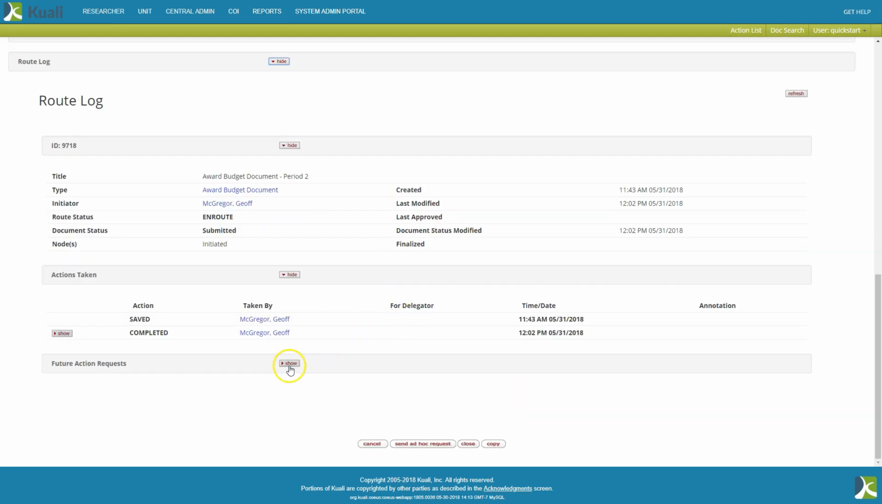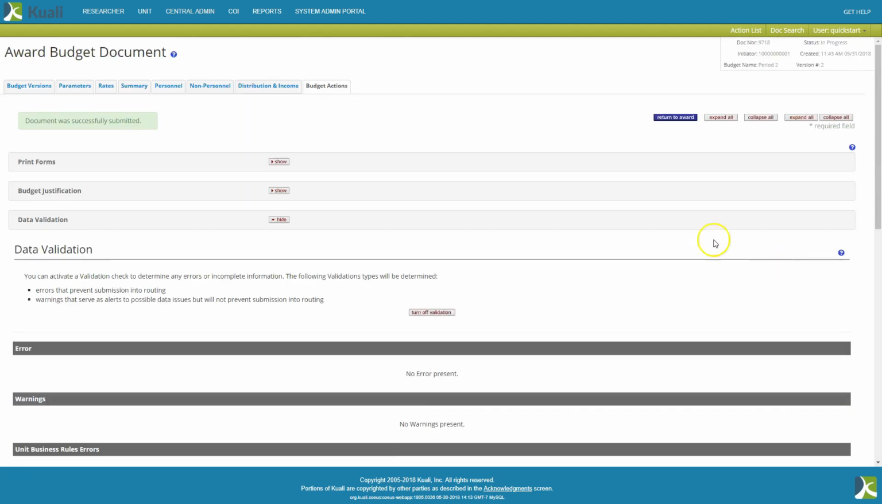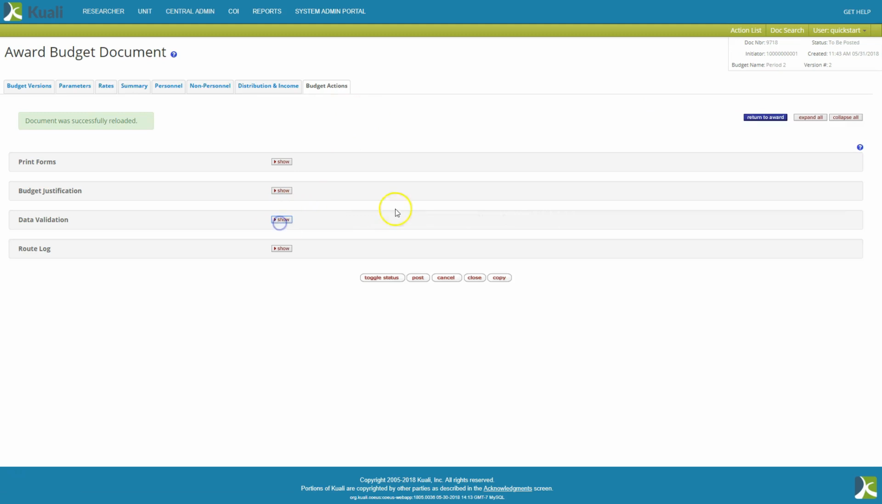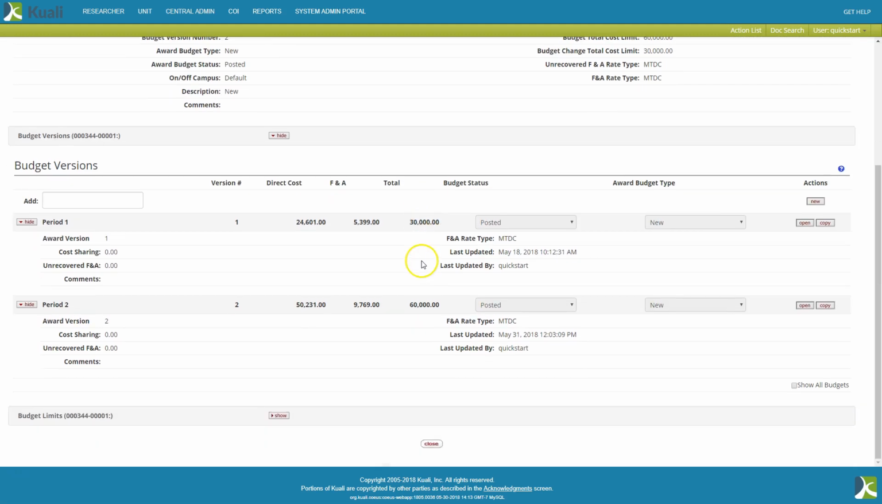Take a quick look at the route log. Go back up and reload budget actions. Now that the workflow has completed, we have our post option. So we're going to go ahead and click post. And now we've posted our budget. And we have our period 2 budget, and it has the full amount on it. We can go into period 1 and see the line items that were added in that action. We can go into period 2 and see the line items that were added there. Everything is posted and available in the system.